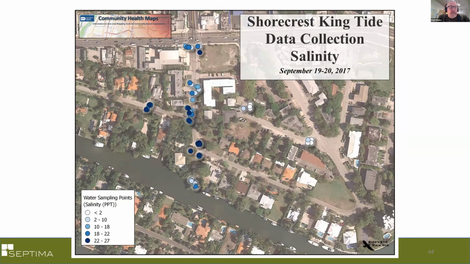This is the same kind of map, but showing the salinity of the water. And so the salinity varies quite a bit. We didn't have the fecal coliform results back to show that on these maps, but we were able to show people how to make these maps. There was one person from New Florida Majority who was going to be responsible for managing the data and trying to get decision makers to be aware of the issues.